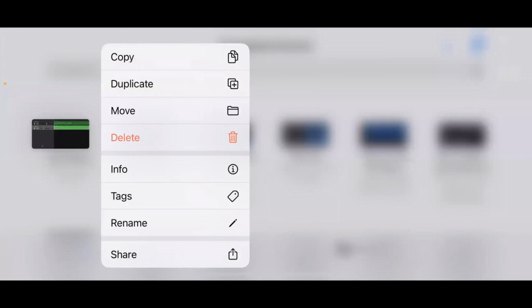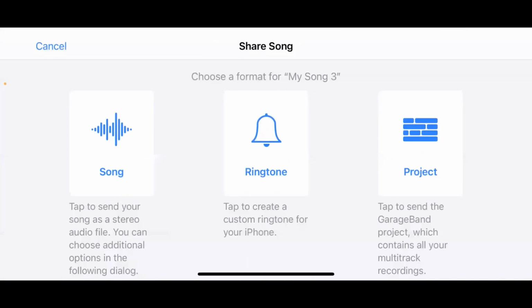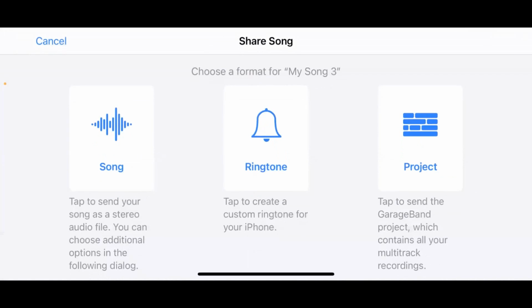I can rename my song from here. Right now it's the My Song 3, I think. I can give it a new name if I wanted to. But if I want to send it, email it, put it somewhere, I'm going to choose the share option. And it's going to give you 3 different options. You can either share the song, so it'll export the song in an M4A or an MP3 file. You can make it a ringtone, or you can share the entire project.